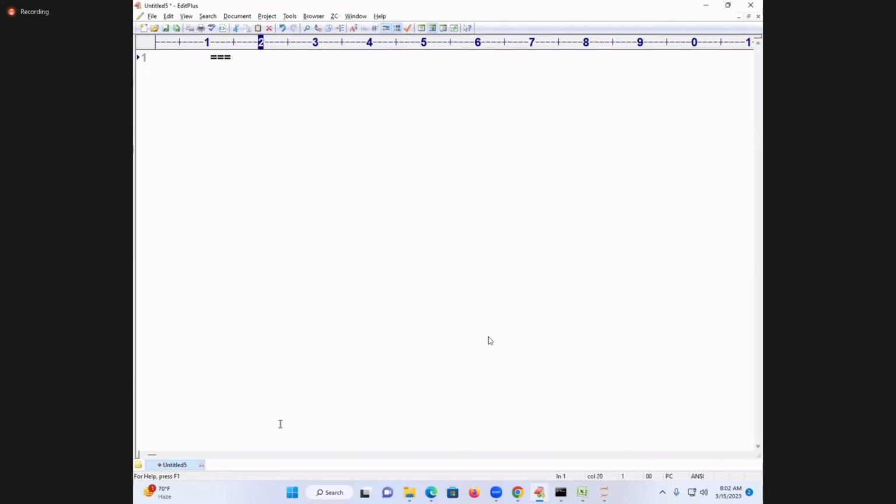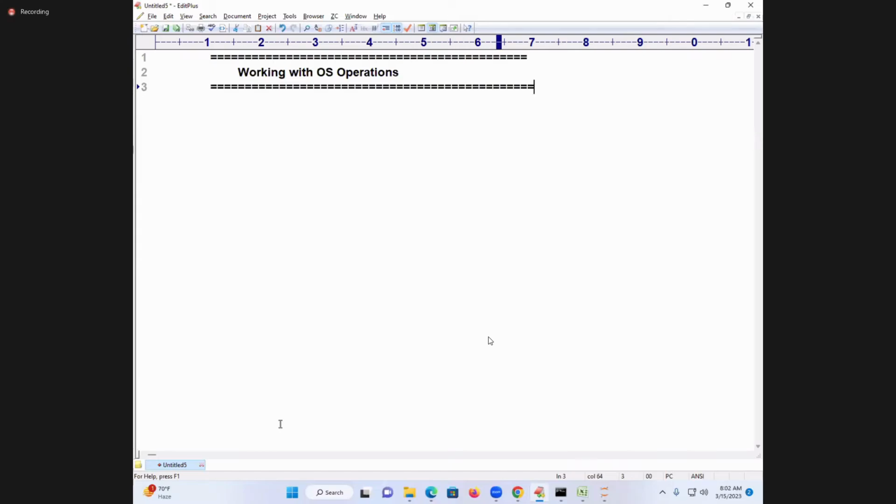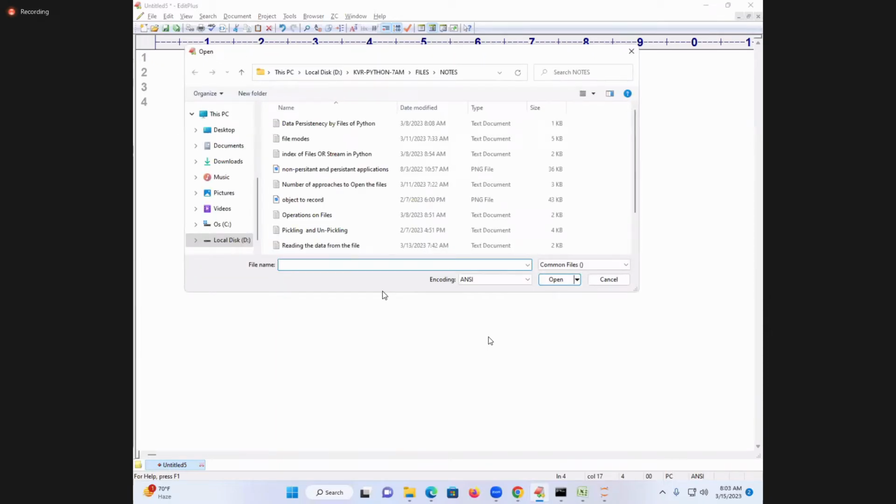So here I am going to say, working with OS operations. What will be the OS operations related to the programmer? Look at the screen, students. One part of it I am going to say: open. How do you open your file? When you click that file open, there is a function called open. That file name will be taken or not?